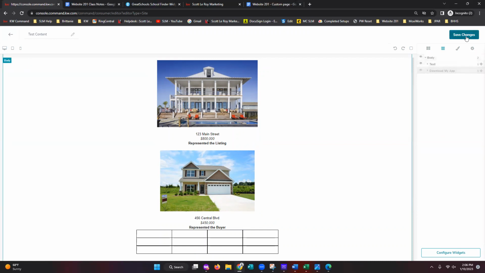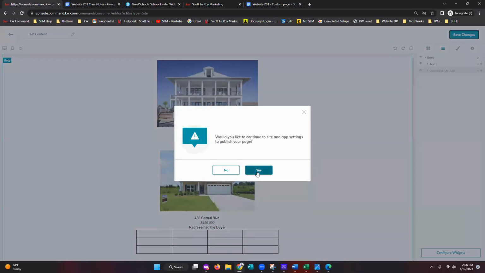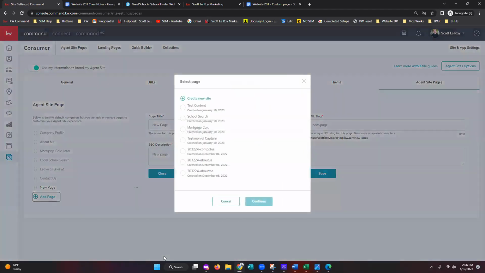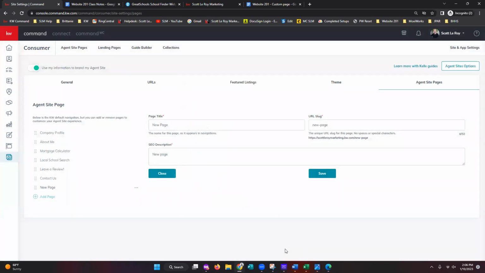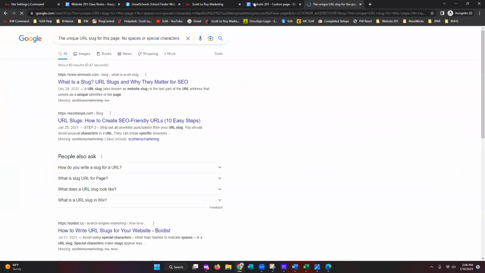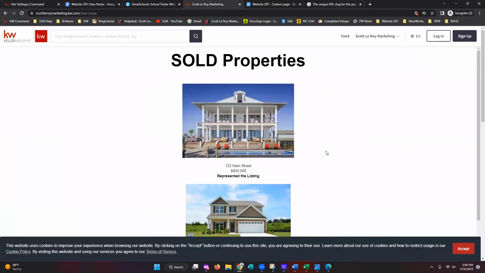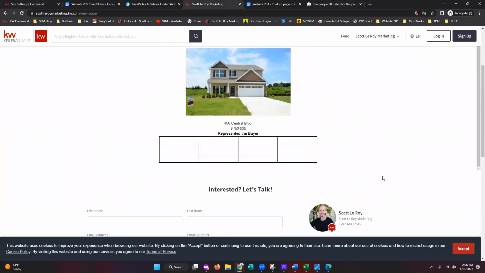So I'm going to go ahead and do save changes. I'm going to click on yes, and I'm just going to add my page, and I'm going to add my test content page by clicking my bubble and doing continue. I'm not going to change anything just so I can show you guys the live page. And then I'll go ahead and copy this and toss it into a new tab. Oh, or we'll just refresh it here. I still had all of my custom content copied. So we'll do new page, and this is what the page will show up as.